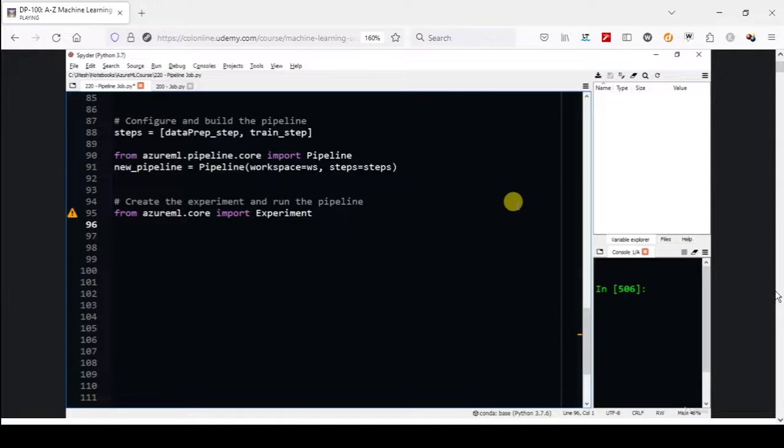And then let's create a new experiment as new_experiment equals to the class of Experiment with 2 parentheses. And then inside that, provide the workspace as workspace equals to ws, comma, and then the name of the experiment as name equals to, and let me call it pipeline-exp01. Remember, this will simply create the experiment and not create an experiment run. For the experiment run, we need to submit the experiment.